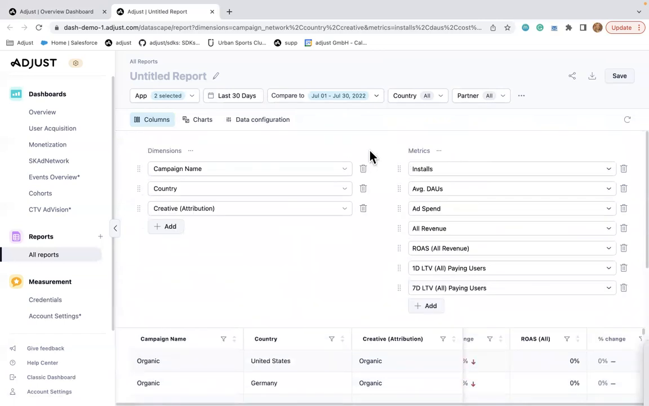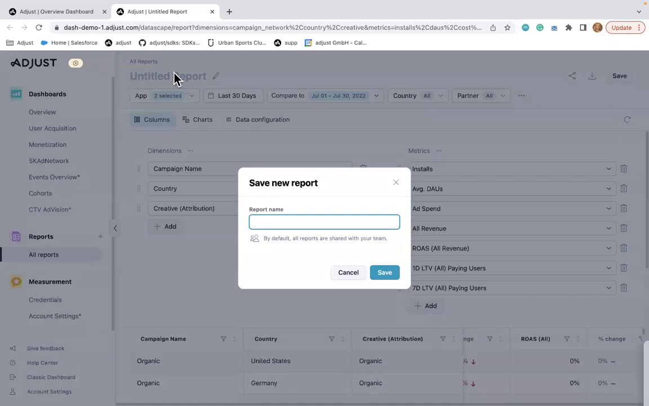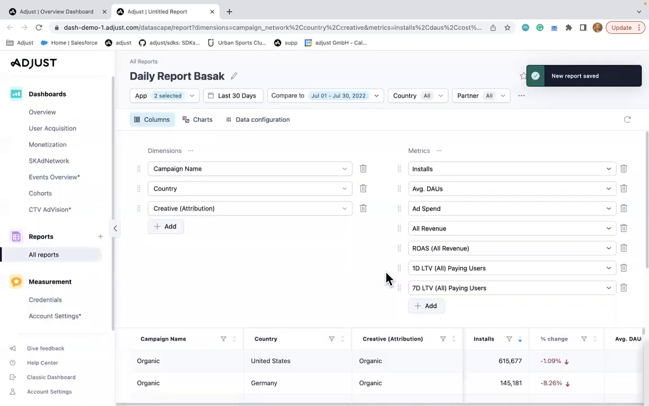And let's say I need this report every day. So I don't need to come to the dashboard and create this report from scratch every day. I can basically pick save as daily report, maybe Basak, because when you have an Adjust account, multiple users have access to the dashboard.